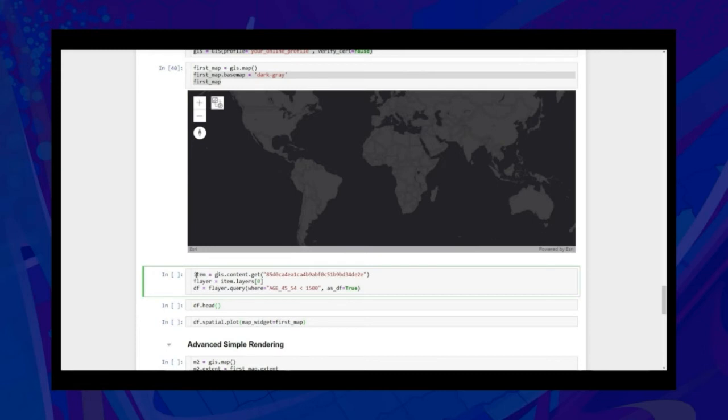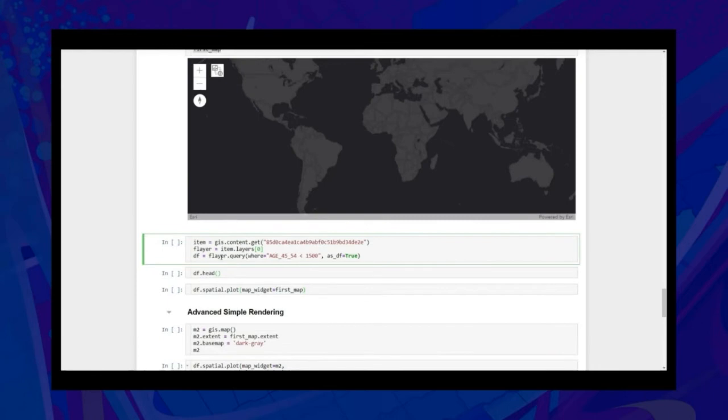I'm going to pull an item down. I'm going to do gis.content.get and grab it by its item ID, get the first layer within that item because I know it has at least one layer, and then I'm going to query. And this is how I'm going to get my information from that feature layer into a spatially enabled data frame. So I do feature_layer.query. I'm going to pass in a where clause, and then I set this as df equals true, and this will pull the information in as a spatially enabled data frame.